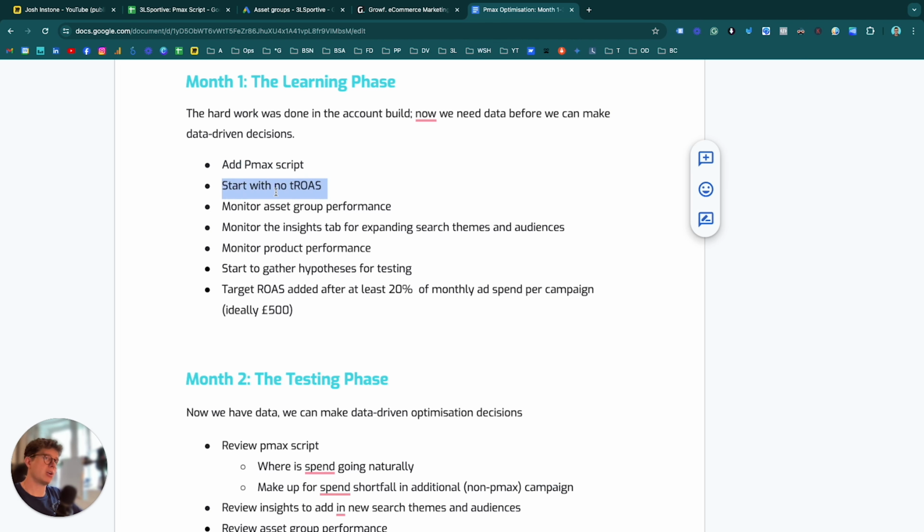Then we're going to start with no target ROAS on our campaign. The reason we do this is because we need to have the maximum amount of data go into our campaign. And if we have a tROAS on there, it's going to restrict that. And first of all, how can you put a target ROAS on a campaign when you don't know its natural performance? Typically, I like to have around £500 worth of spend in a PMax campaign before I will put a tROAS on it.